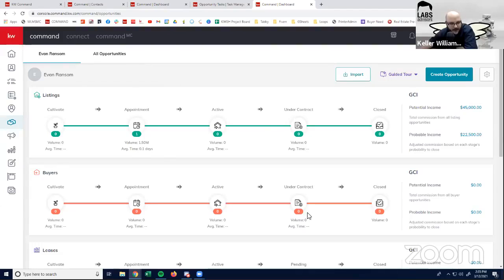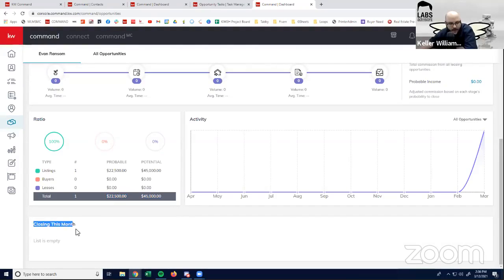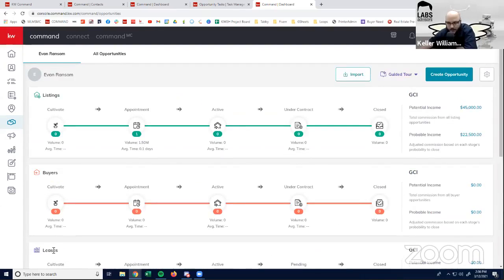And then last but not least, at the very bottom, we have closings this month. So anything with the closing date, not estimated closing date, but closing date within 30 days, it's going to show you those opportunities as a quick view. The things that are soon to close that might be on your mind are going to be right here on the home screen right in front of you.